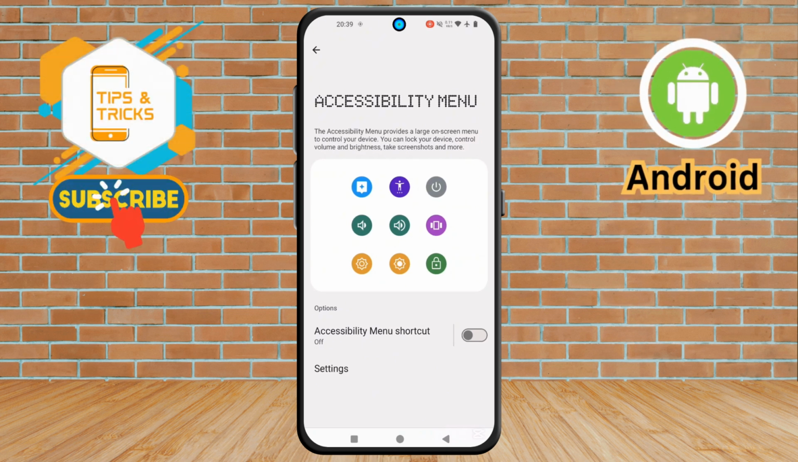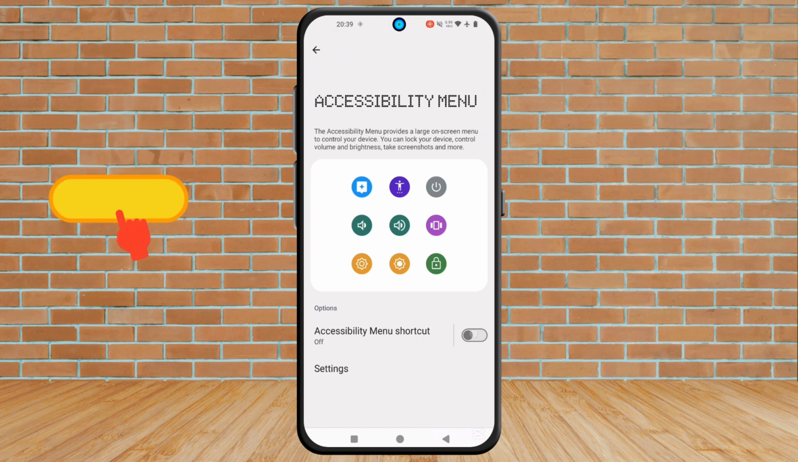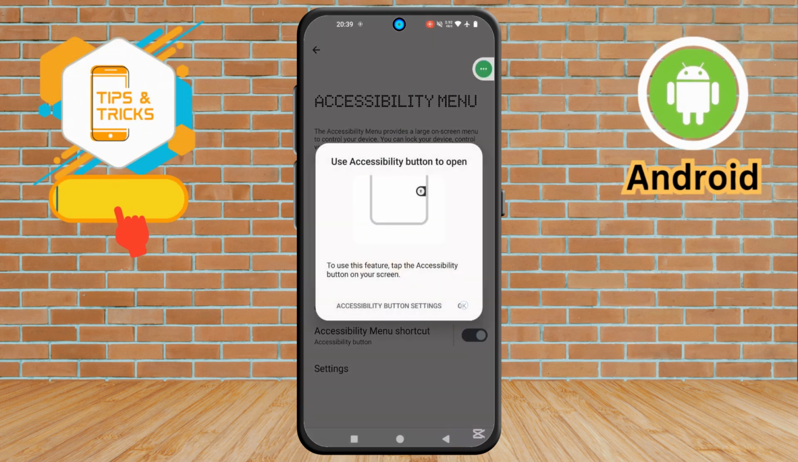Step 4. For the last and most important step, tap on the accessibility menu shortcut option, then tap Allow or tap OK to turn it on instantly.